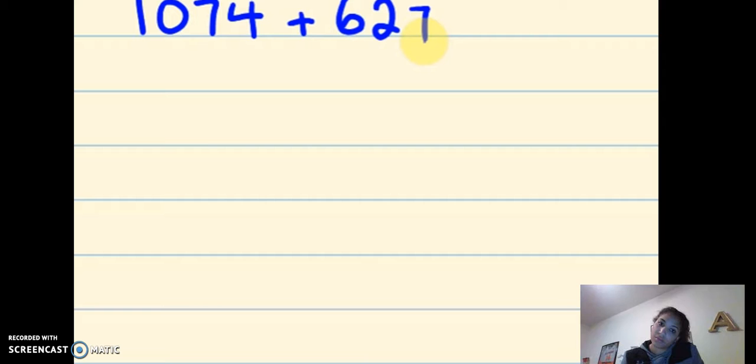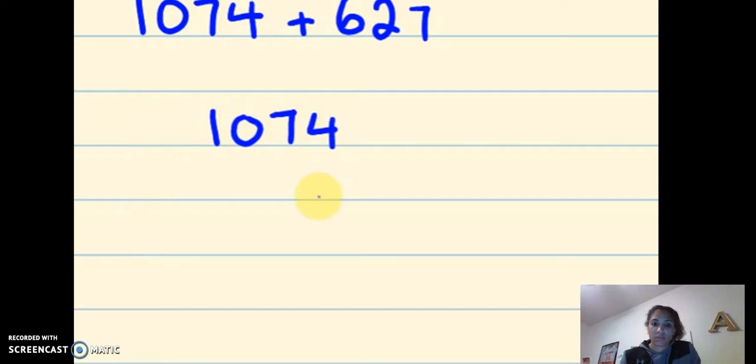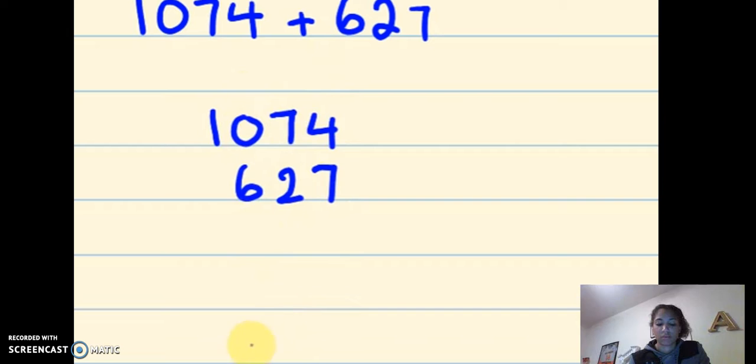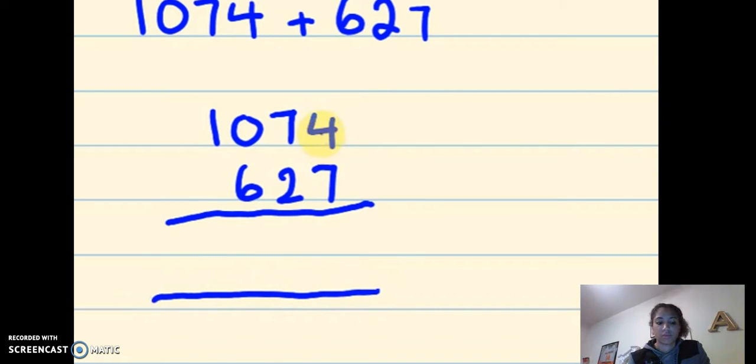Well, the first thing you have to do, when you're doing these in a standard way, is actually write the numbers down, one number on the line above the other number. So 1,074 and 627. Now what you're going to notice is the units line up with units, the tens line up with the tens, the hundreds line up with the hundreds. Okay? So you put the line underneath there, and we're going to start adding these together. We're going to start on the right hand side.